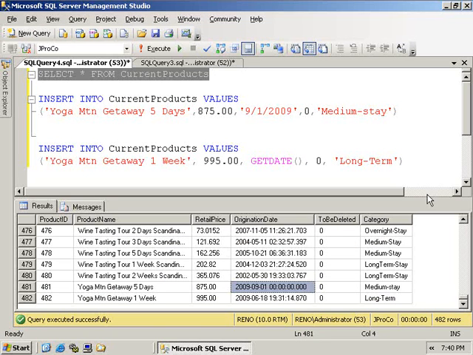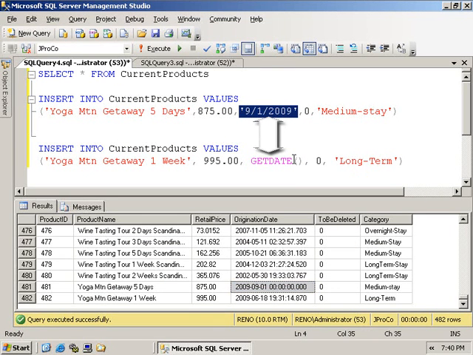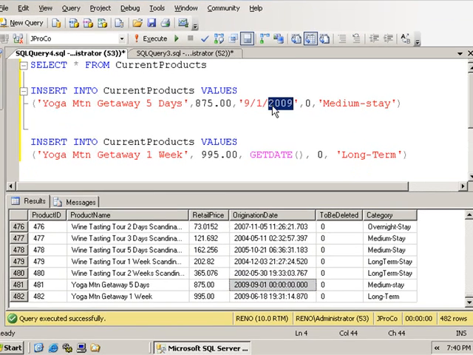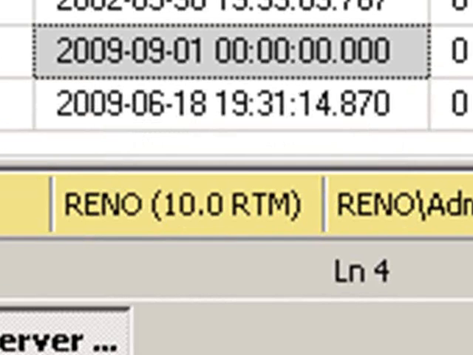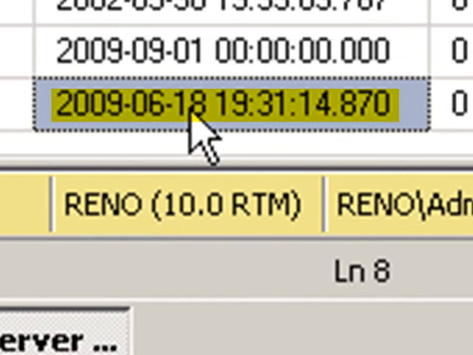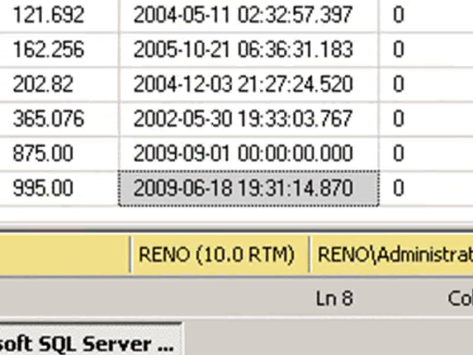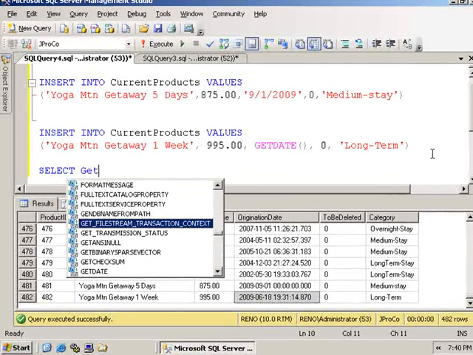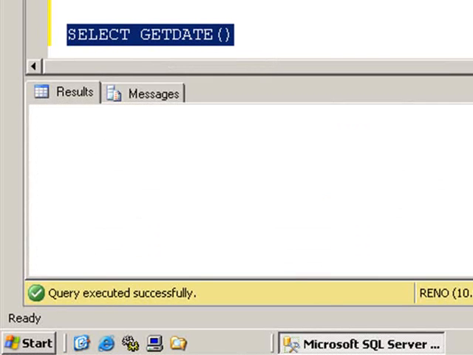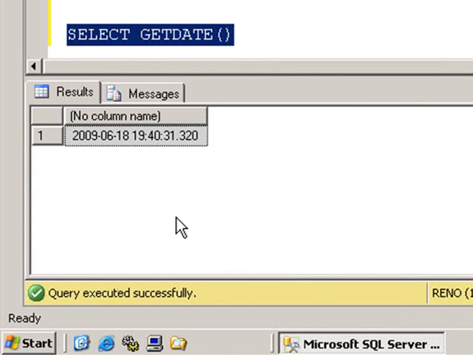Now there's a subtle difference between these two insert statements. This one is inserting a hard-coded date, while this one is getting a date from a function. Notice the hard-coded date returned exactly what we fed it. The getDate fed the exact time that I ran the query. Let's look at what getDate looks like in its own select statement. It's producing the exact time I ran it.